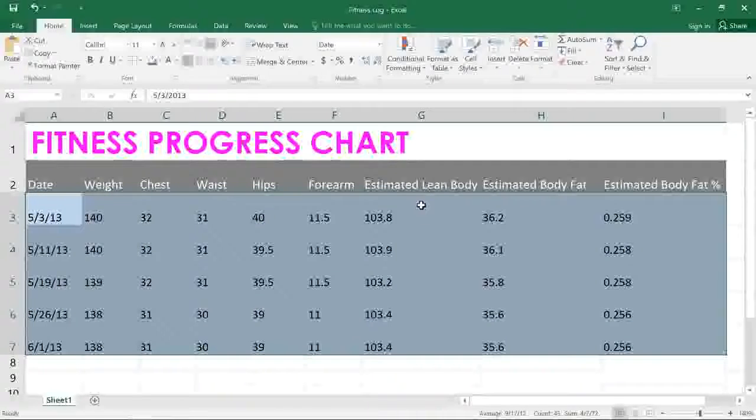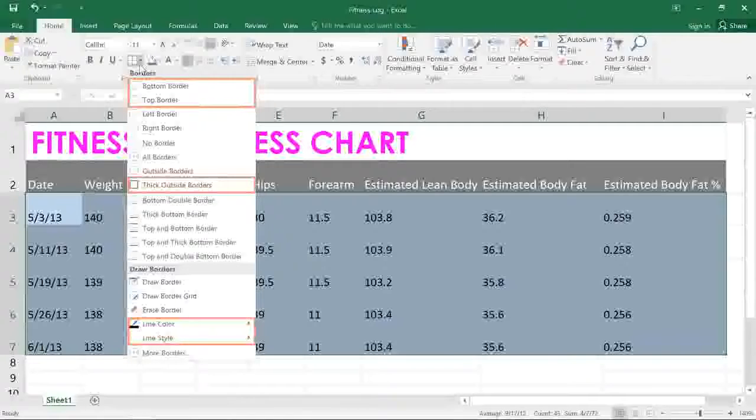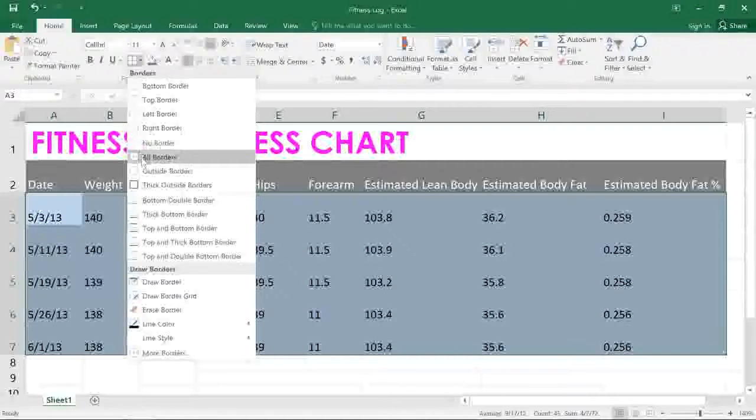At this point, you probably noticed that adding a fill color to a cell range causes the line in between the cells to disappear. I'd like to change that by adding in some cell borders. Click the drop-down arrow next to the border commands and you'll find a lot of different options. For example, you can add a top and bottom border, a thick outside border, and even different line colors and styles. For a border that goes all the way outside and in between the cells, choose all borders.